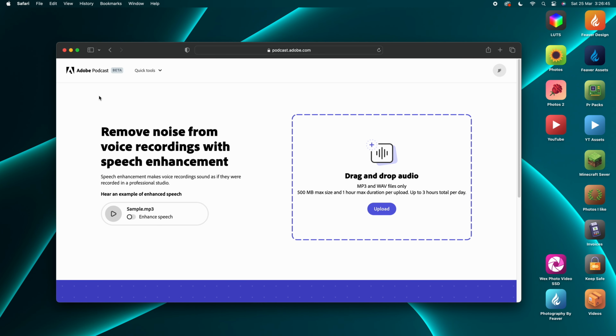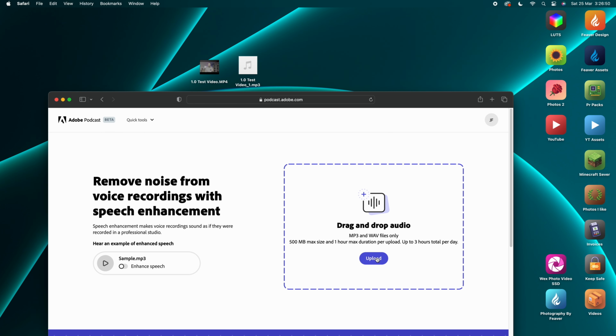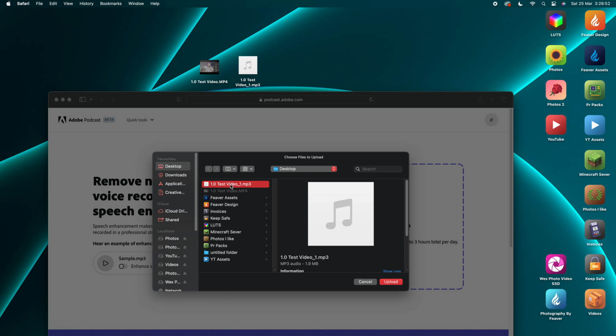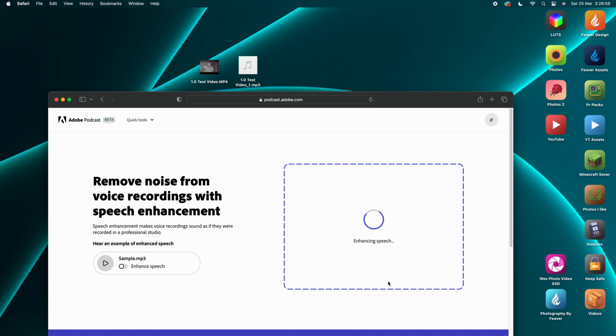This is basically Adobe Podcast, and this is where you can drag your audio. So what we want to do is go ahead, upload, and import that MP3 file, 1.0 test video_1.mp3. Let's go ahead and upload that.